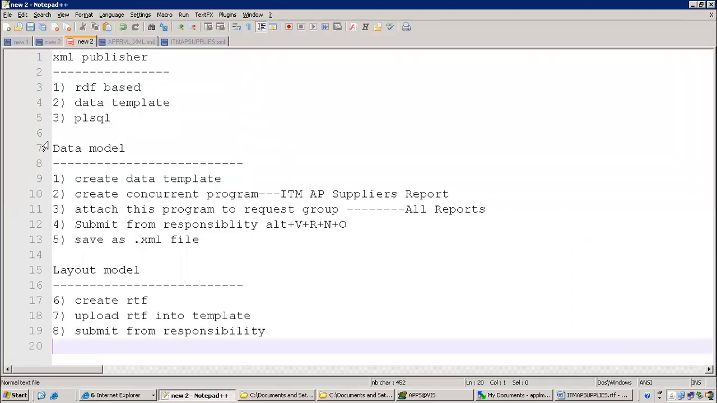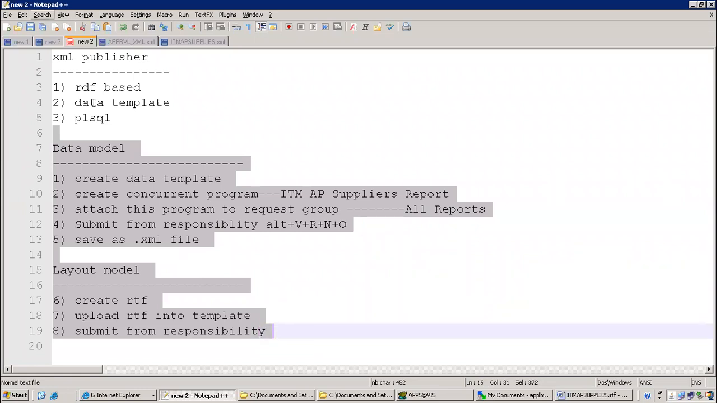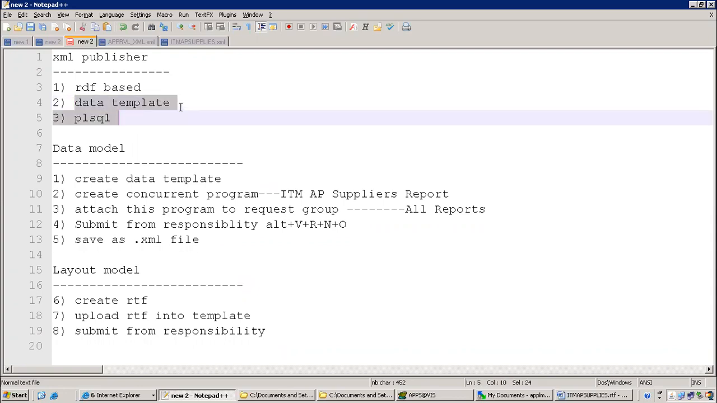As of now, we talked about only XML Publisher development as well as registration by using one method. The method here is data template. So we'll have other methods also. We'll see them one by one whenever the time comes.